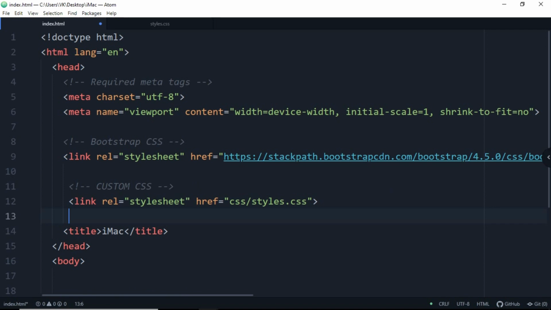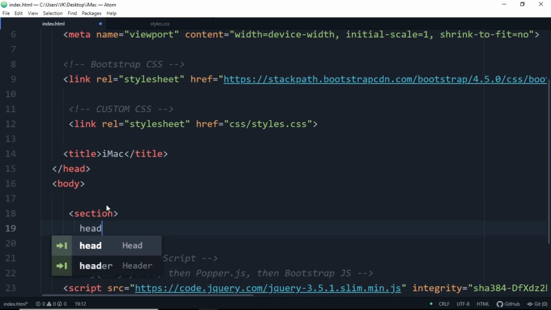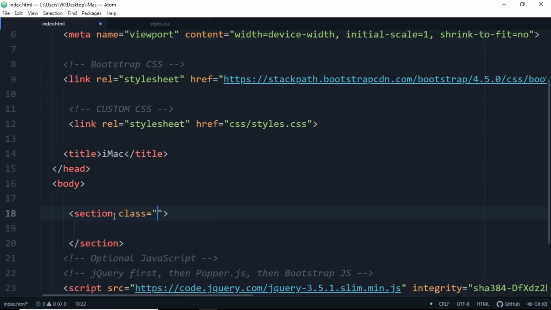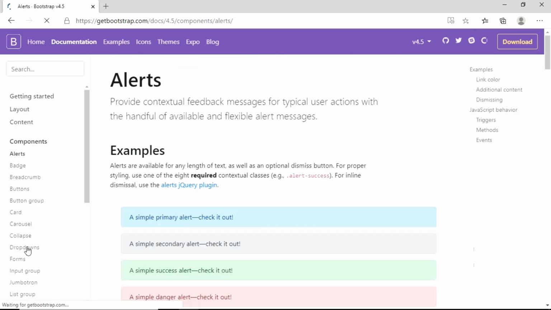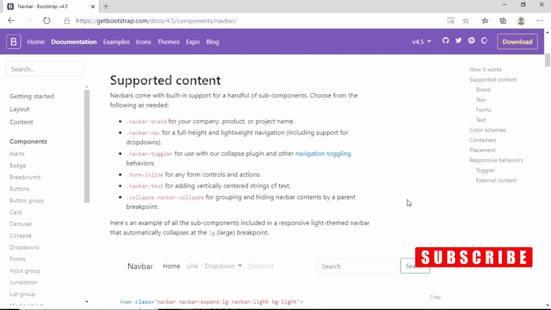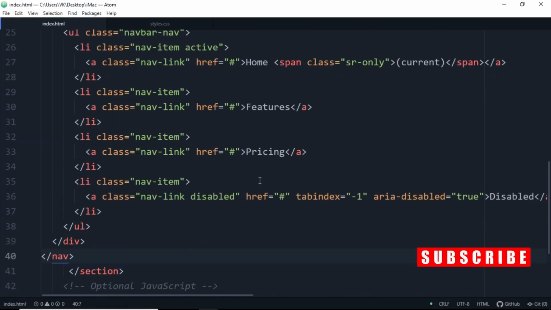So now let's go into our body tag and make a new section which has a class. Let's write that into a class header section. So we'll go to Bootstrap components and copy this simple navbar from here and paste it here.